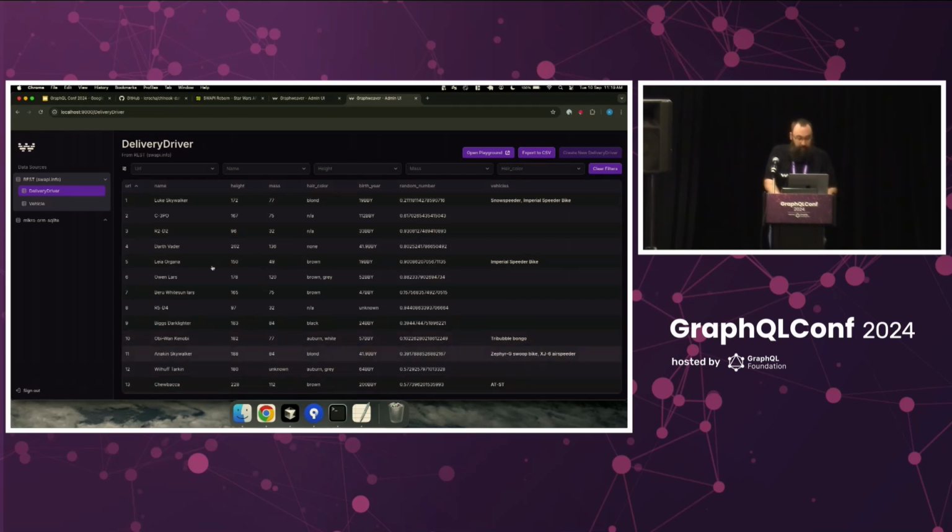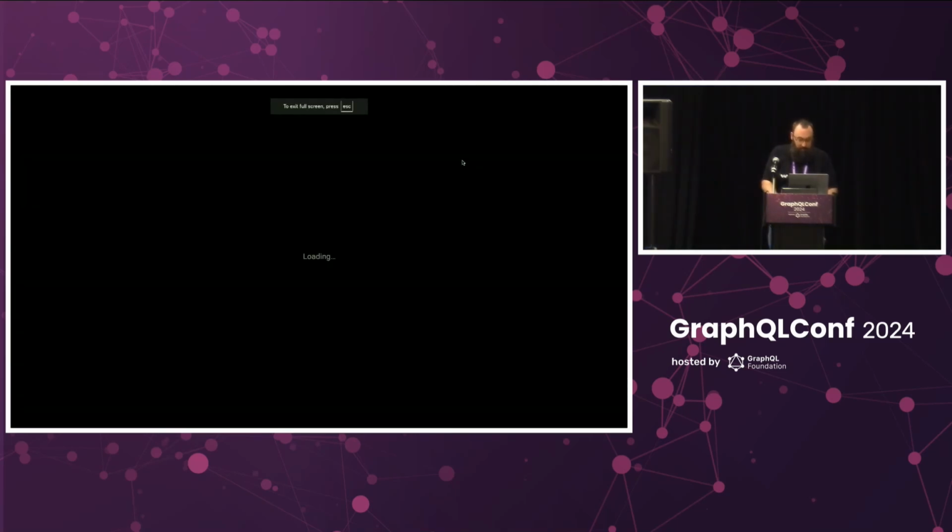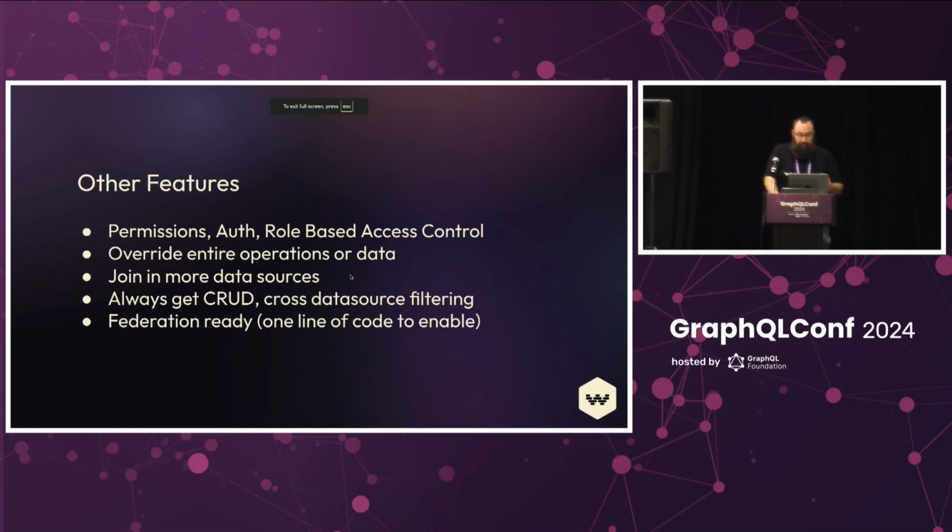So yeah, that's kind of a really quick demo of the things you can do with GraphWeaver. And in terms of where to go from here, we have permissions. We can override entire operations. You can also just override the data that goes into an operation.